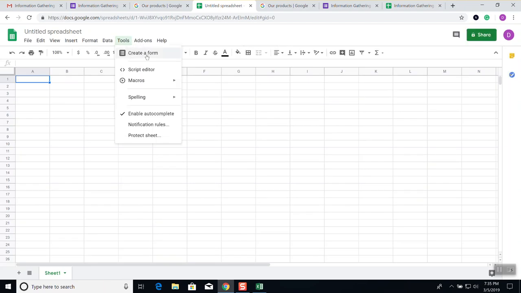Under the tools, you see how there's a create a form? So you create it from within your spreadsheet. Now I wanted to show it the other way just to demonstrate you don't have to be in a spreadsheet to gather data, because it doesn't have to actually go over to a spreadsheet.